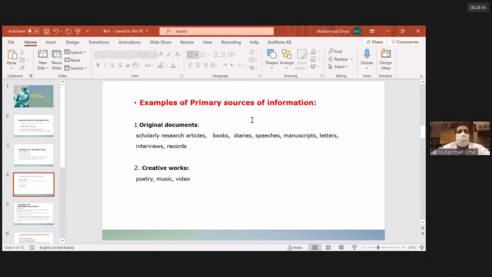So, examples of primary source information. As I mentioned, this is a direct handout of information. Any original documents, like research articles, could be a primary source of information. Books: the author wrote this book and just released it to the audience, so it is original work by this author. Diaries, speeches, manuscripts, letters, interviews, records, any kind of originality can be considered a primary source of information.